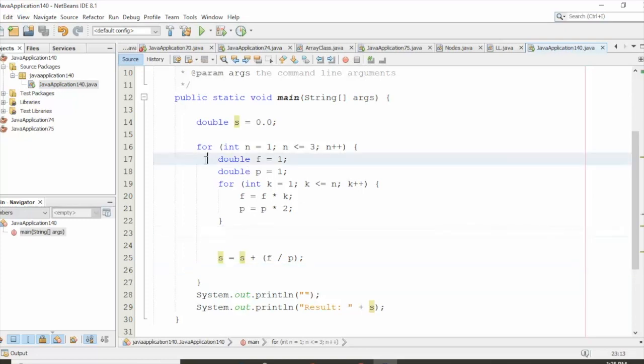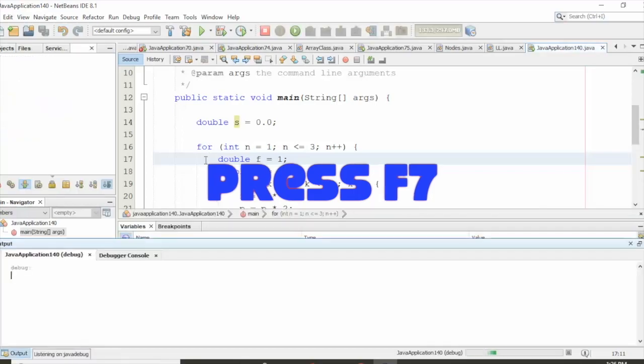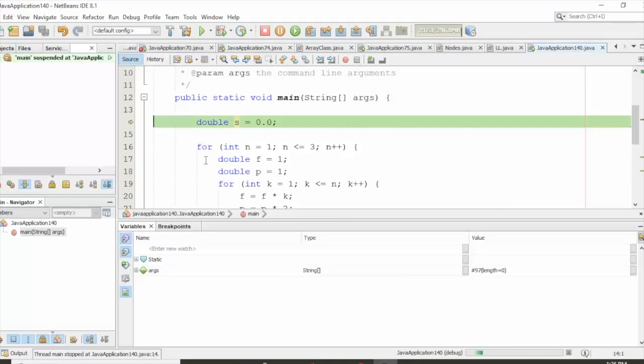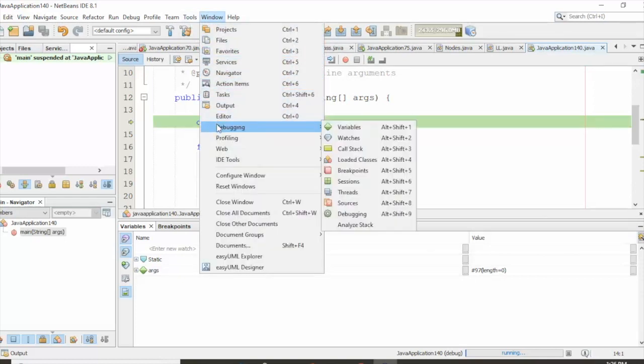As I told you, we have many options to start debugging this project. First is pressing F7. With pressing F7 once here, you will see underneath the variables that you have in your project and the values of them. If you are not able to see this tab here, you can go to the Window menu and then go to Debugging and select the window or the tab that you want. So here is the Variables tab.